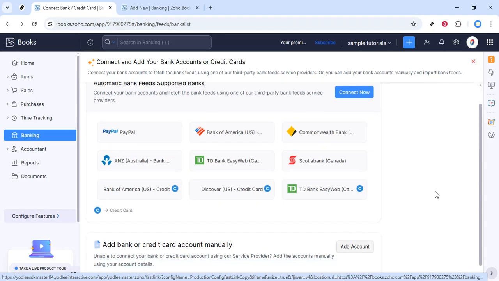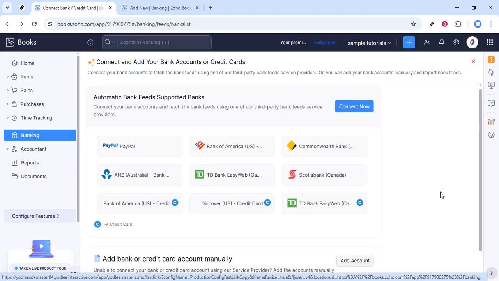That's all it takes to connect your bank and credit card accounts in Zoho Books and keep your bookkeeping efficient and accurate.